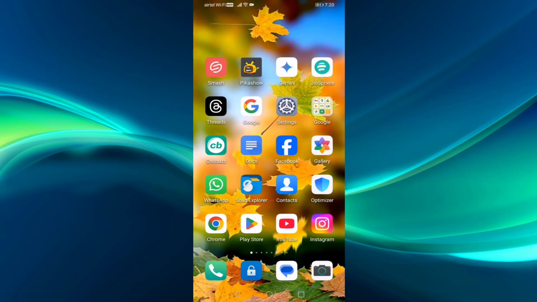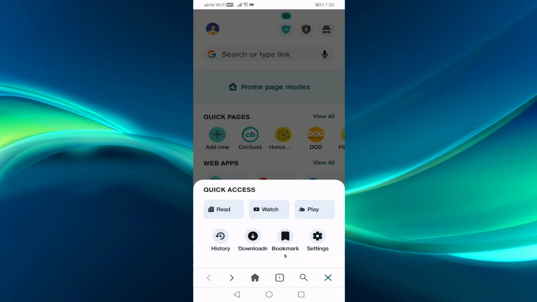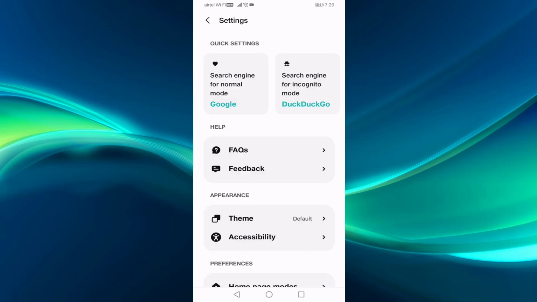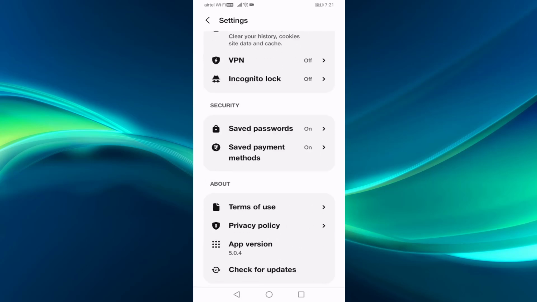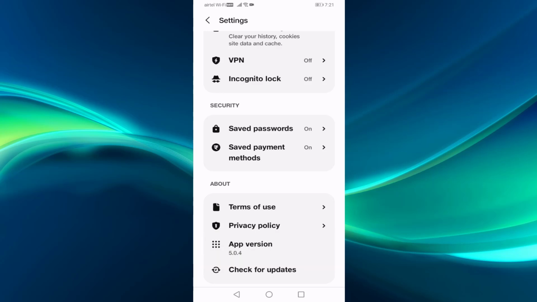Guys, if you want to update your JioSphere, then I will show you how to do this. First of all, open your JioSphere, then press on the three lines at the bottom right side corner, then press on settings. In this, scroll down. You can see here check for update. Press here. You can see here you are using an updated version of JioSphere.